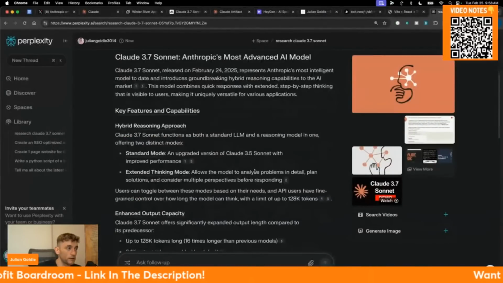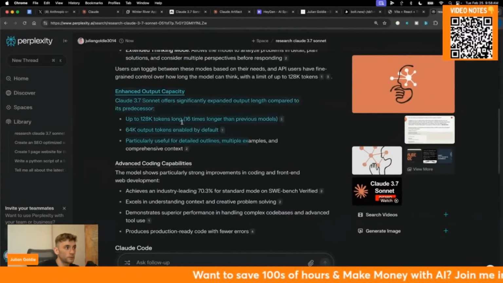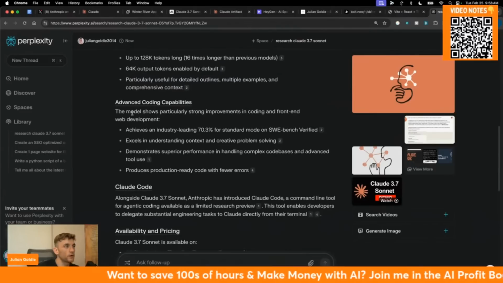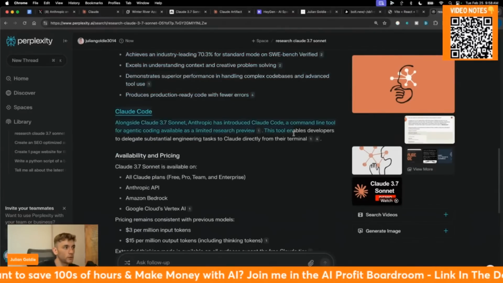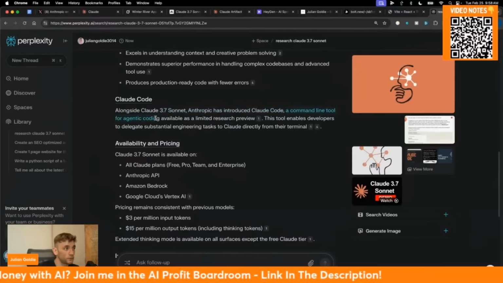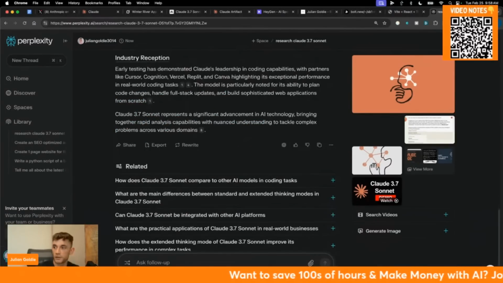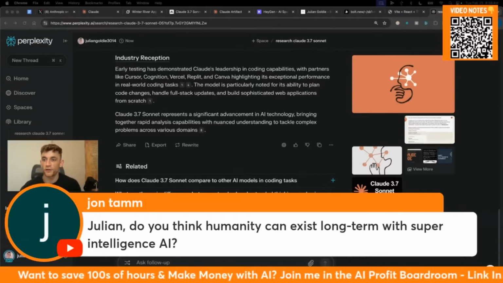Let's see what we got back from Perplexity. So yeah, the hybrid reasoning approach is the biggest difference. So up to, I think it's 200K tokens, as far as I'm aware. Advanced coding, Claude Code is coming out as well. So that's like a command line tool for agentic coding. Pricing, consistent with previous models, it says. Yeah, looking good.